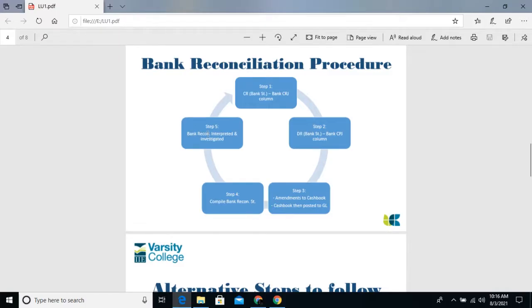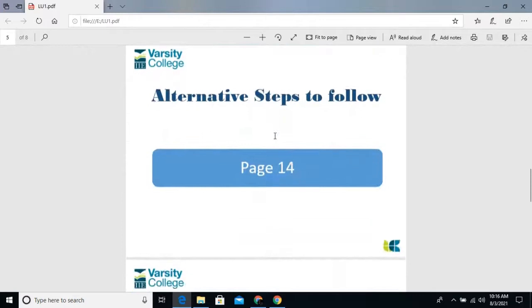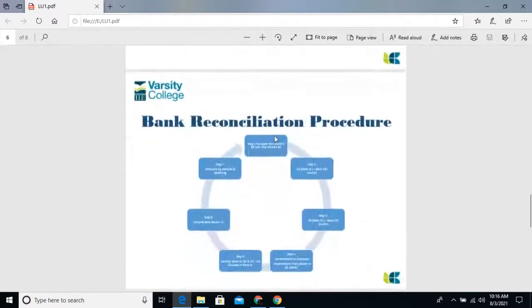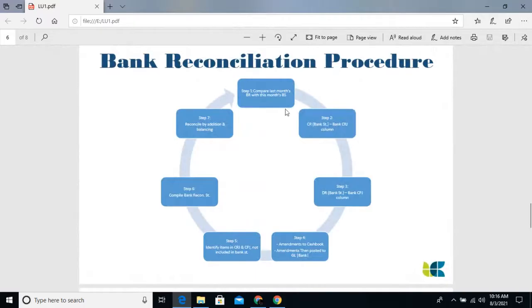This is the initial process that they give you in your textbook, but I want you guys to use the alternative steps, because I think the process flows a lot better. The first thing you want to do is compare last month's bank reconciliation statement with this month's bank statement. And you're going to see this practically.